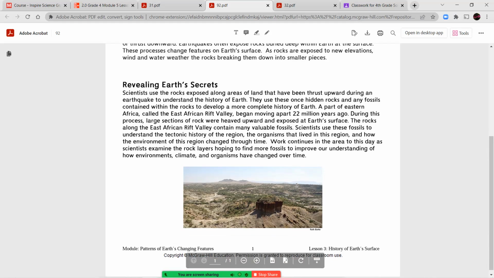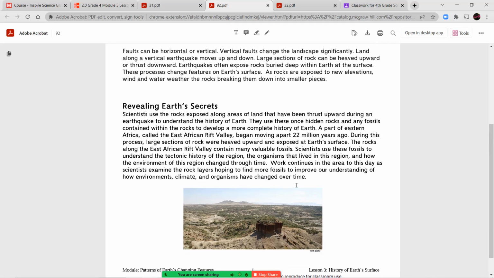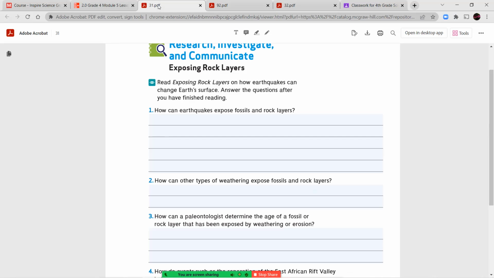Now, along a particular area called the East African Rift Valley, this is an area where the rock layers started to move apart about 22 million years ago, and it's exposed a lot of important fossils that have helped people and paleontologists get a better understanding of Earth's history. So let's go ahead and take a look.